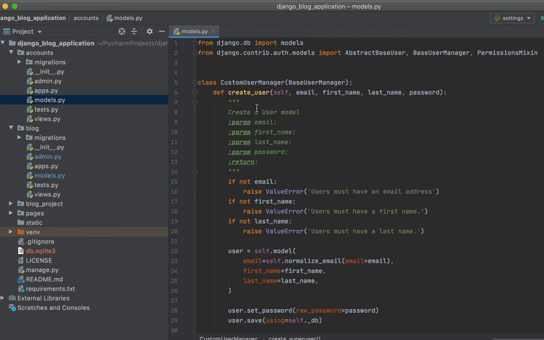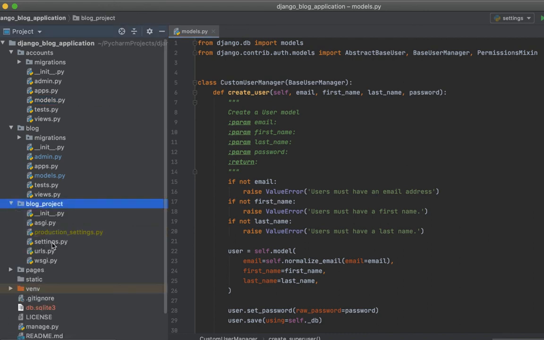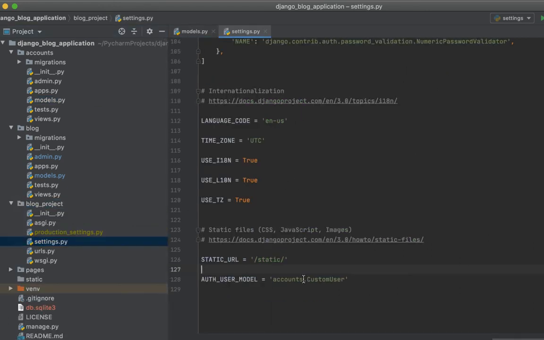The next thing we did after creating this class was we went to the settings and we specified the auth user model. You can see this has the name of the app, which is accounts in our case, and the name of the class, which is custom user. So it has both of them, and it's specified under the auth user model attribute.